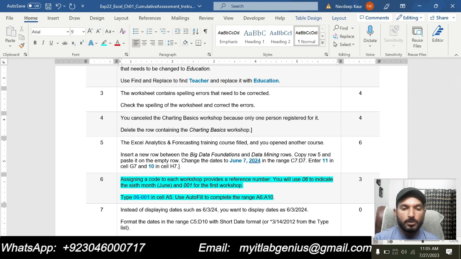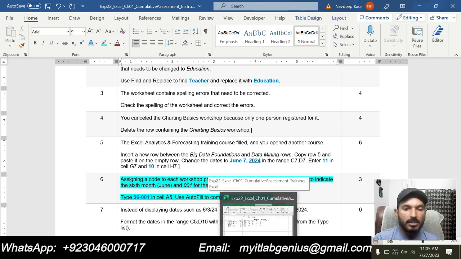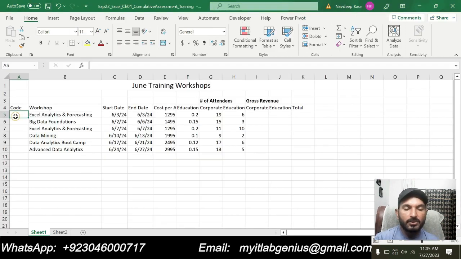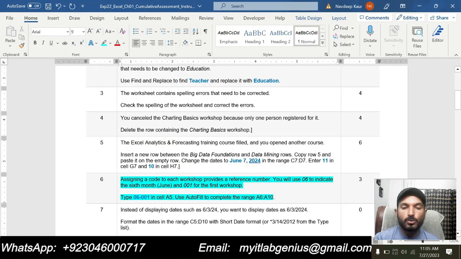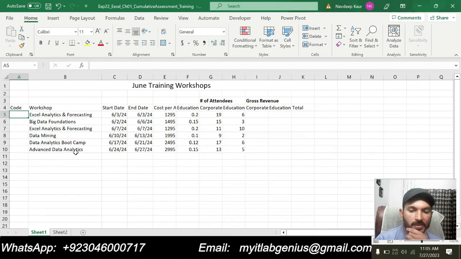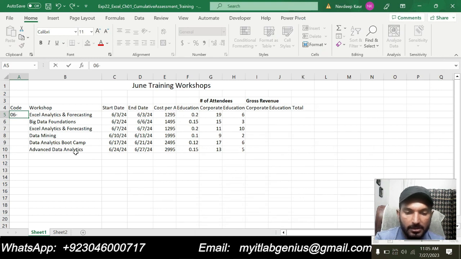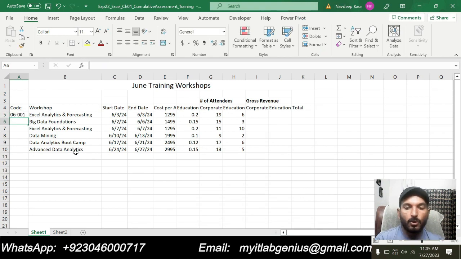So basically we are supposed to type 06-001 in cell A5. This one. Then we are supposed to use the autofill to complete this series. And we are assigning a code to each workshop. So type this 06-001. Now we will use the autofill option to complete this series. And you can see that we have assigned a code to each of the workshop.